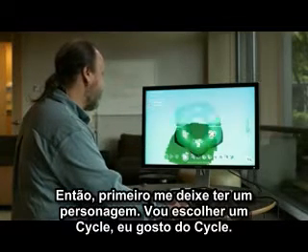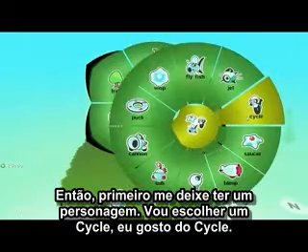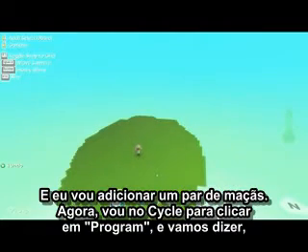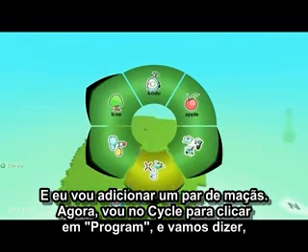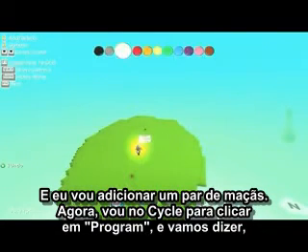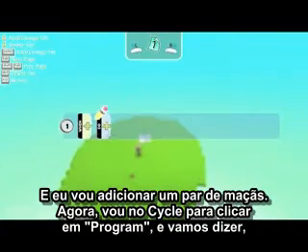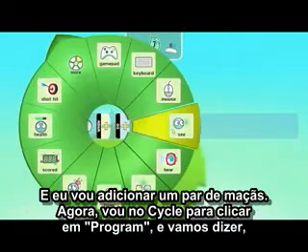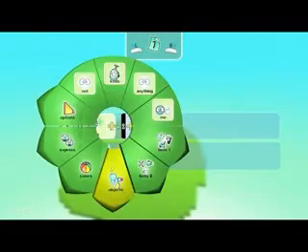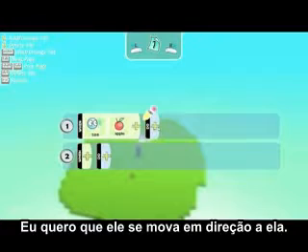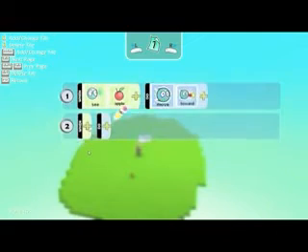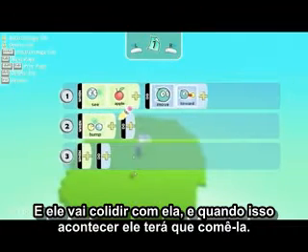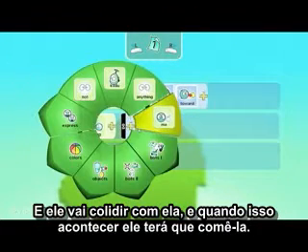So first, let me add my character. I'm going to add the cycle since I like the cycle. And I'm going to add a couple of apples in the world. Now, right-clicking on the cycle to go into programming, I'm going to say when he sees an apple, I want him to move toward it. So move and toward. And then when he gets to the apple, he's going to bump into it. So when that happens, I'll have him eat it.